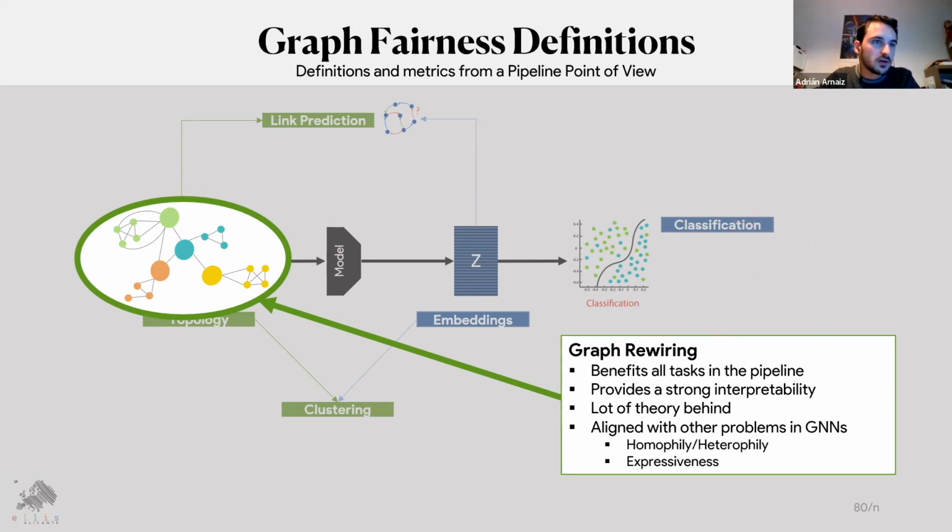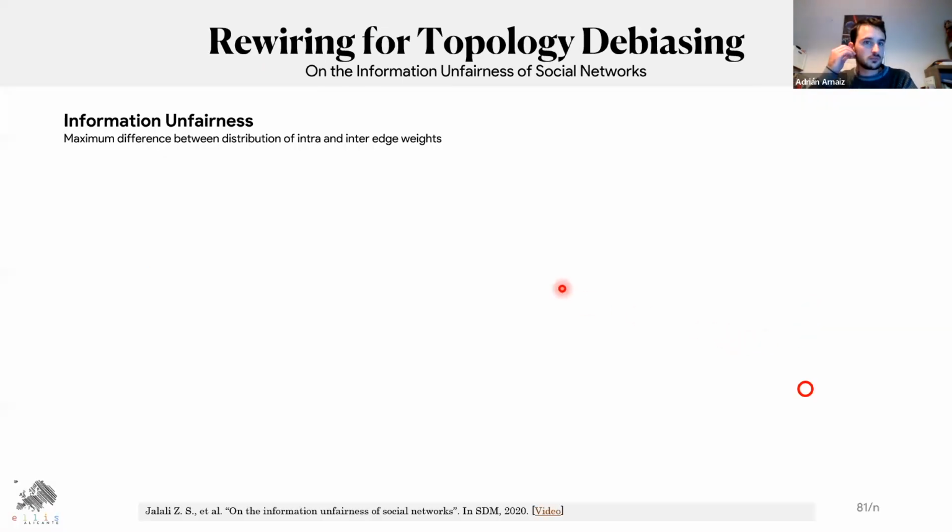So that's why we are going to focus on the importance of rewiring in fairness, because first of all, it's related with homophily and heterophily, and second, whatever you do in the graph is going to benefit all the tasks, okay? So I'm just going to explain 2 papers, so we can finish like 5 minutes after, but just to get the idea.